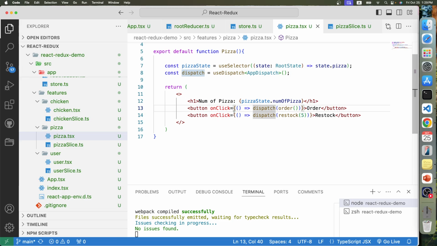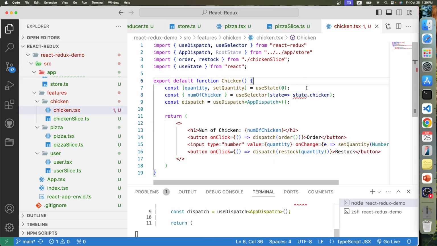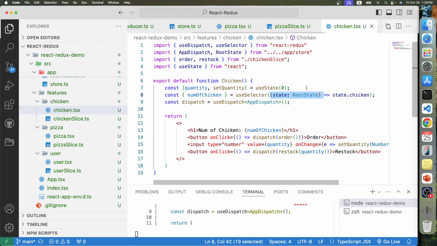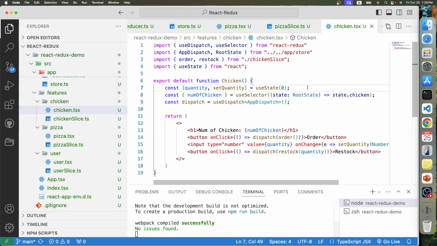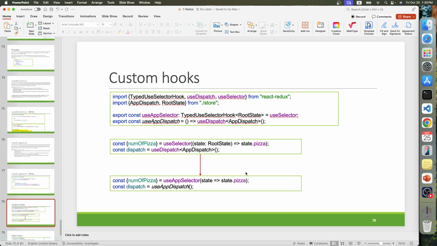Now the next thing is, see here, every time I use selectors, I have to give root state. Otherwise, here you have an error. Just now I had an error in pizza. If I go to chicken and I don't have this root state, you're going to have errors. And every time you have to do that. Usually we're going to have custom hooks for these two, because for dispatch, every time you have to have the app dispatch type here, okay? So that is our next topic, which is custom hooks.